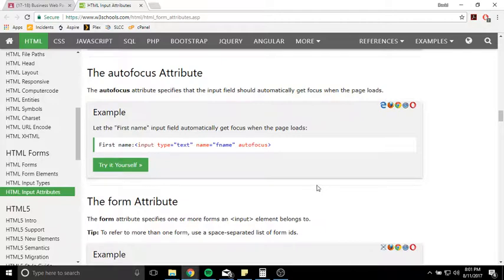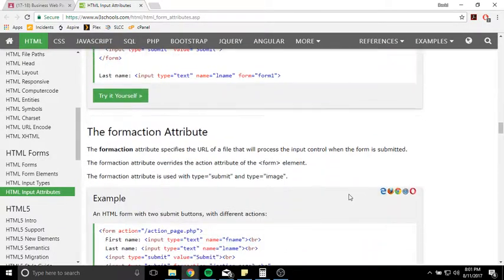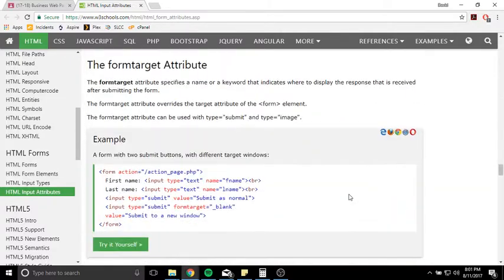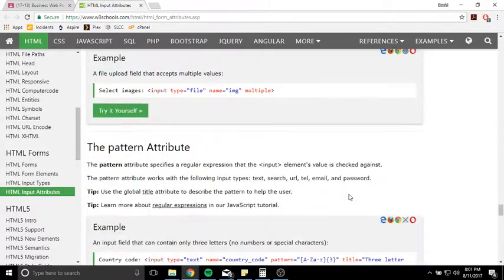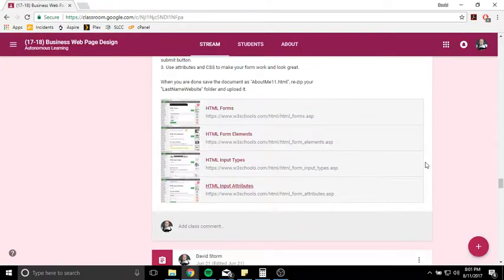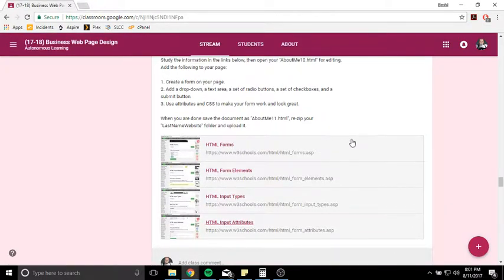We can do autofocus so that whenever you open up a web page and there's a form on the page and we set an autofocus for one field, it'll automatically put your cursor in that field so you don't have to navigate to it and click. What else? There's all kinds of stuff here, but I'm not going to go over all of it. Go through this at your own pace and read it and try to understand as much of it as you can. Remember, with forms, a lot of this stuff is stuff that we just don't really need.